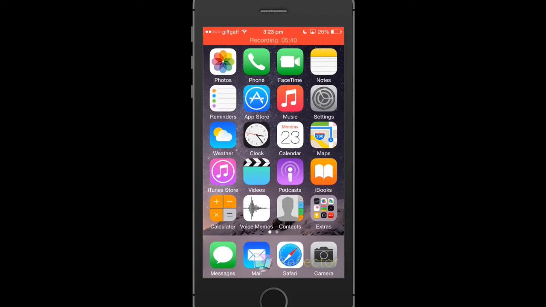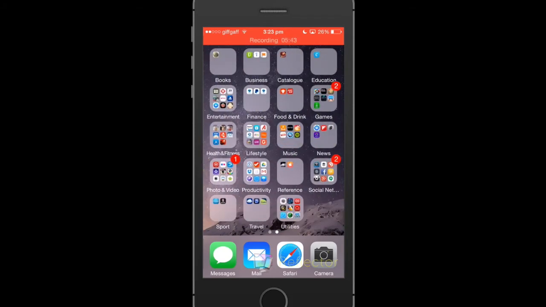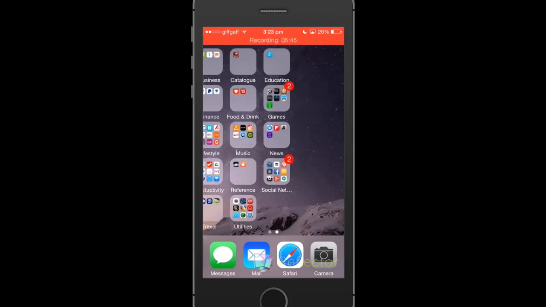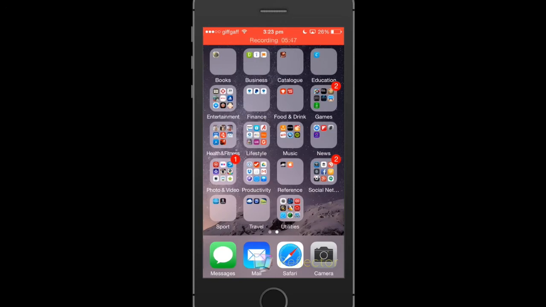Next page. Ta-da! And let me tell you about this. So you'll see here each folder. Each folder is in alphabetical order.